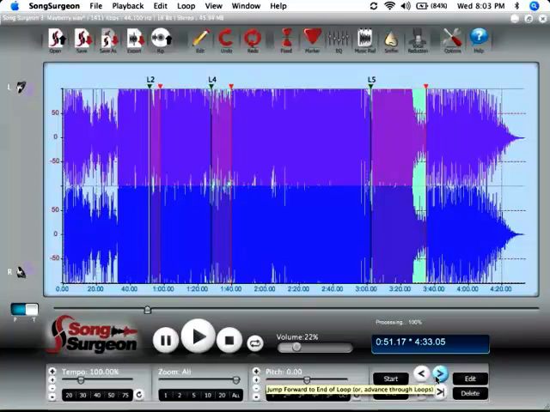So that will conclude this video tutorial on how to use the loop section found within SongSurgeon.